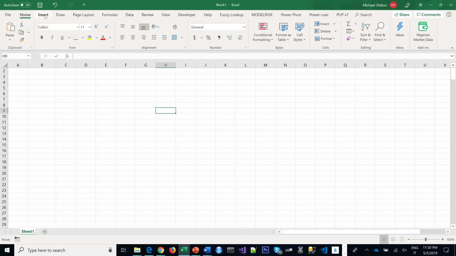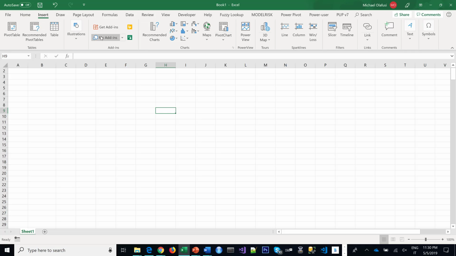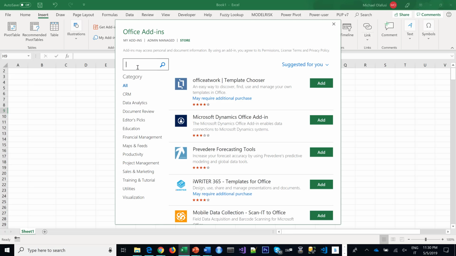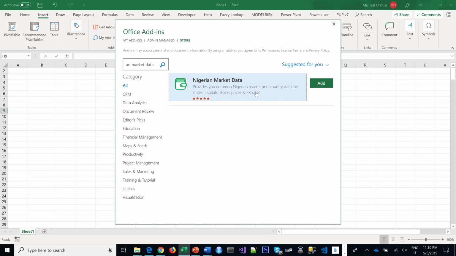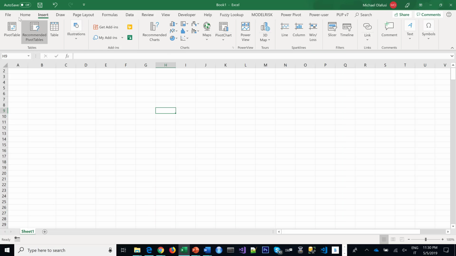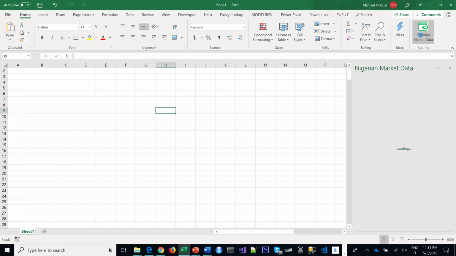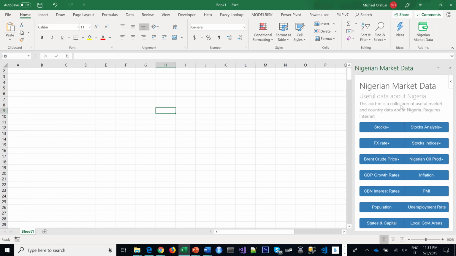You go to the insert menu in your Excel 2016, you'll see Get Add-ins, and then you search for Nigerian market data, and you click on add. I have added it, so I won't do that again. When you click on add, it's going to install it into your Microsoft Excel, and you'll find it under the home menu. You'll see Nigerian market data, and once you click on it, it launches and you see it has a whole bunch of many useful tools.